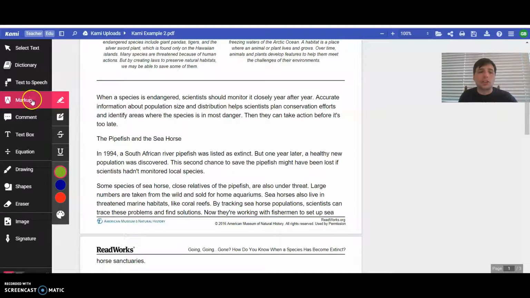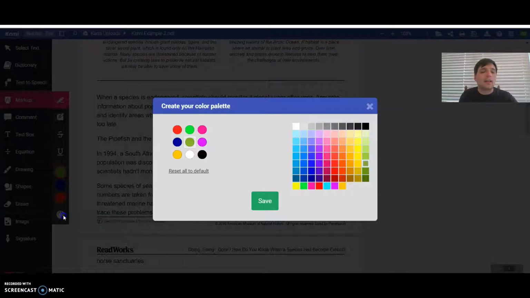The markup features. We have text highlighter, box highlighter, strike through, underline, and then we have some colors here. And this color palette allows us to pick more colors.